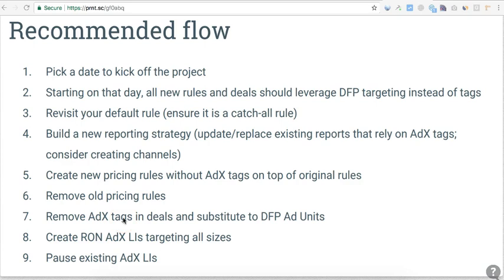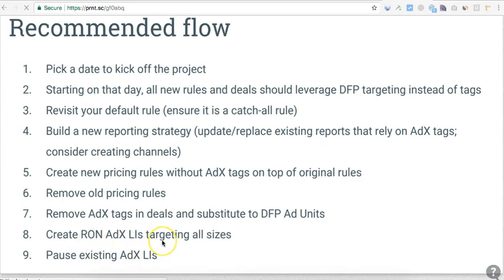Okay, so let's revisit the workflow again that's recommended here. So after you created new pricing rules without the ad exchange tags targeting on top of your original rules, you're now allowed to remove your old pricing rules. Then after that, you also check the deal section and remove ADX tags in deals and substitute that to DFP ad units. Now, next step is to create a run of network line item ad exchange line item, okay? And that's targeting all sizes. So how do we do that?